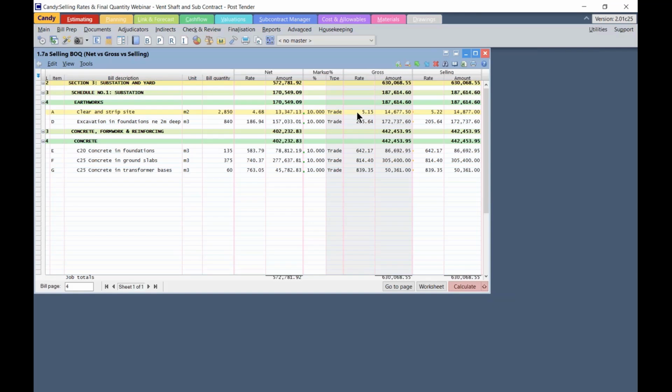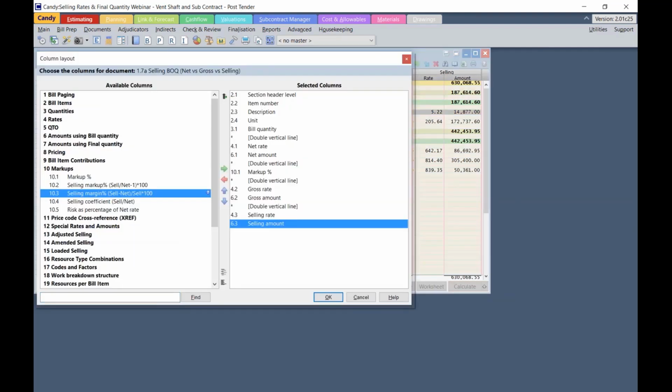Now, I would like to customize the document and add a column, selling less gross column, which will indicate to us how much profit or loss the remodel job has in monetary value. So I'll press Control F1 to open the column layout.